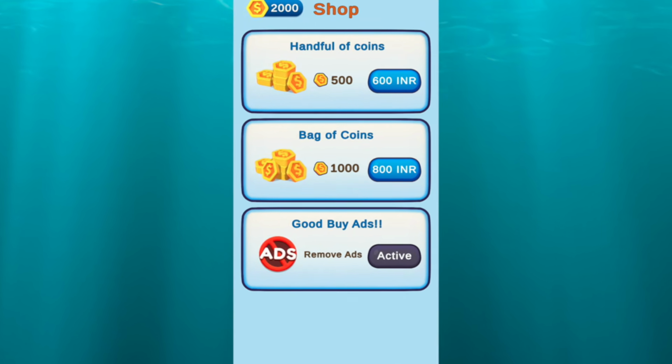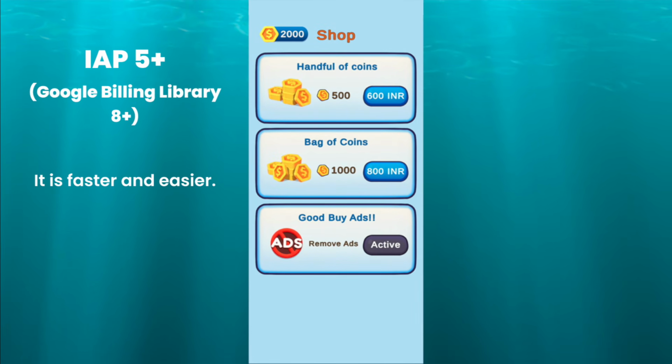Hey devs, in the next few minutes, I'll show you exactly how to set up IAP 5 with Google Play Billing Library 8. Even if you've never done it before, it's faster and easier than you think.